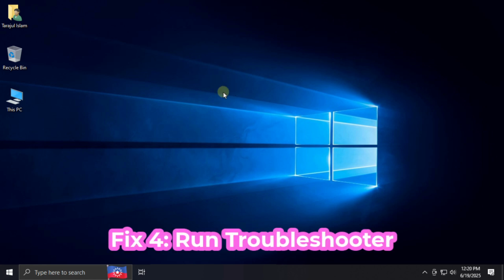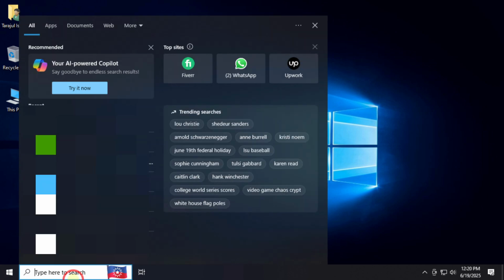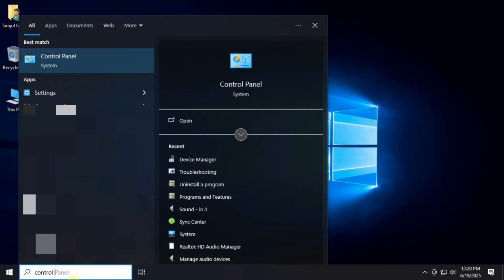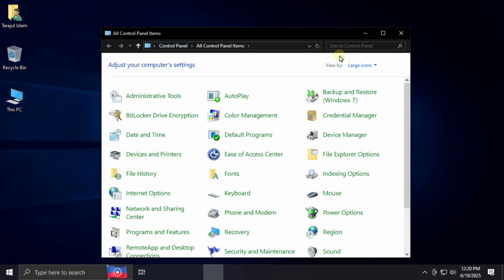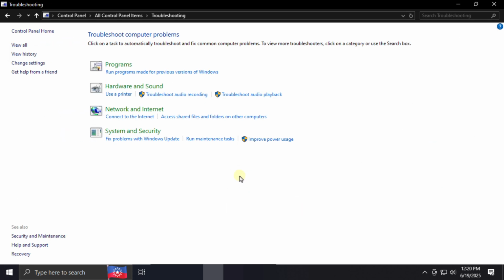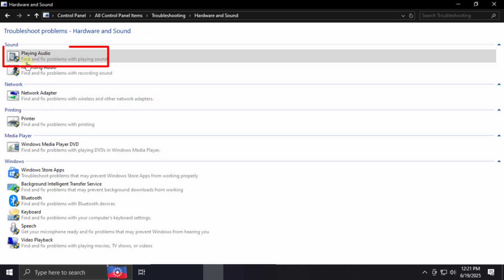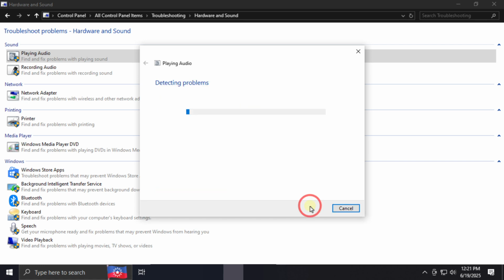Run troubleshooter. Click the search bar, bottom left of the screen. Type control panel. Click to open it. Click troubleshooting. Click hardware and sound. Now click playing audio under sound. A window will pop up. Click next and follow the steps.